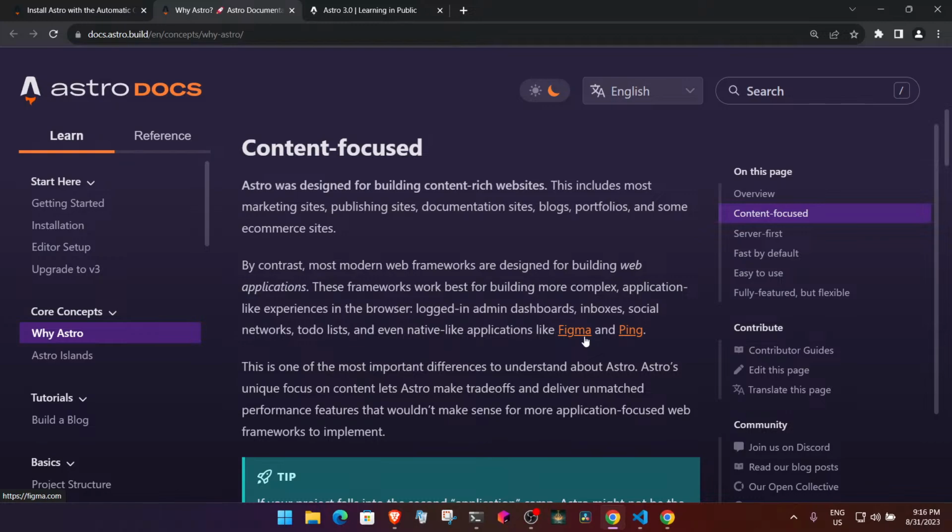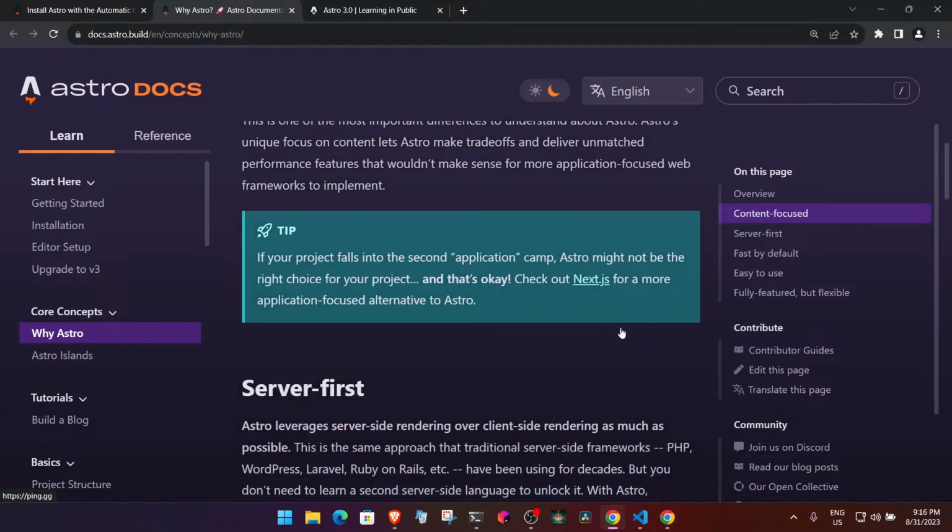By contrast, most modern web frameworks are designed for building web applications. These frameworks work best for building more complex applications like experiences in the browser, logged in admin dashboards, inboxes, social networks, to-do lists, and even native-like applications like Figma and Ping. Ping, I believe, is Ping GG.